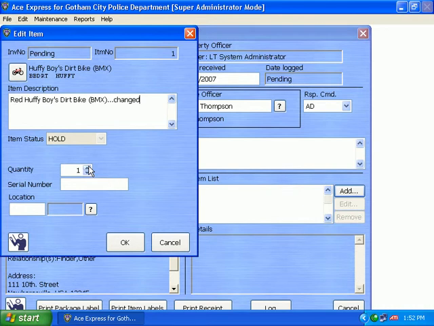Occasionally, you're going to be entering in an item where the quantity is higher, such as 10 bullets or something. In that case, you just click here and go up until you get the number you want. Or you can just simply type it in. Next, you can enter in a serial number for the item that you've just entered, a bike. The serial number is not mandatory for anything. It is just there for your convenience.